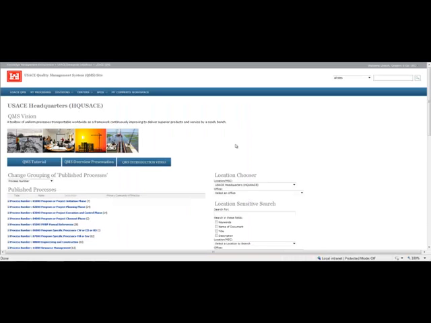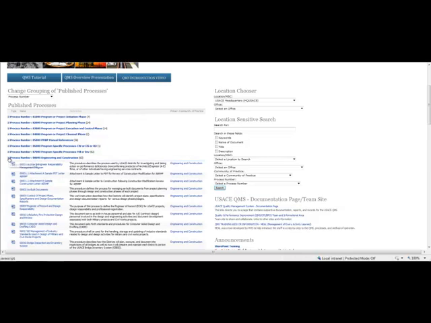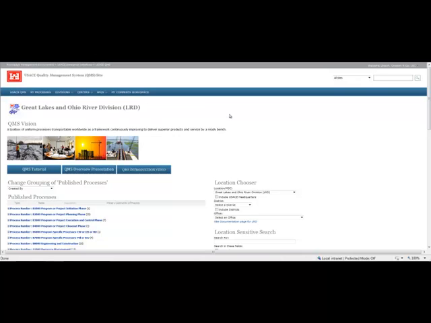Finally, you'll find a link to the Quality Management System, or QMS, which allows users to browse and search for business processes that are either applicable across the core, division, or district.